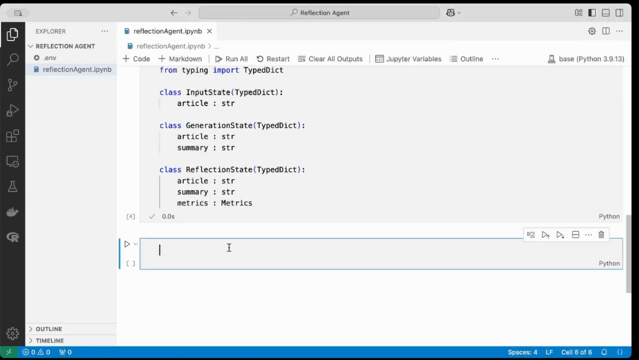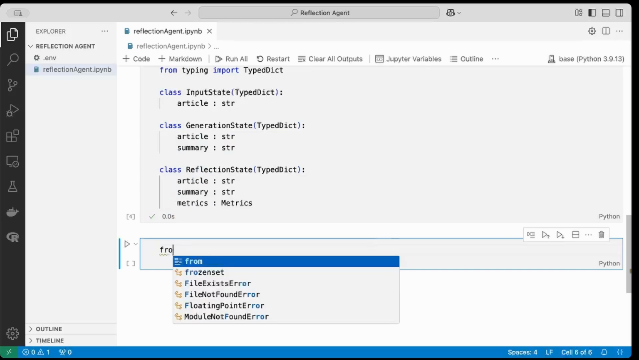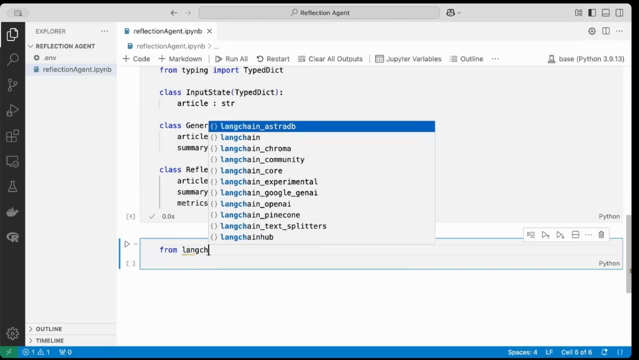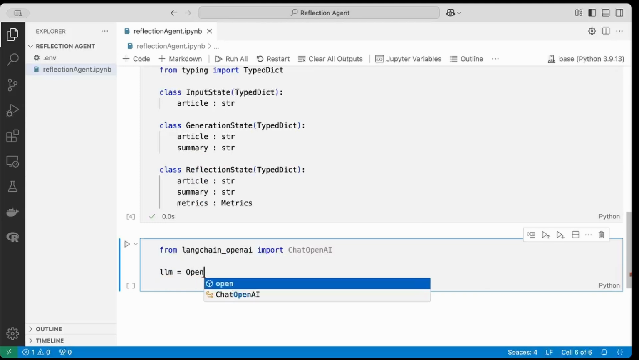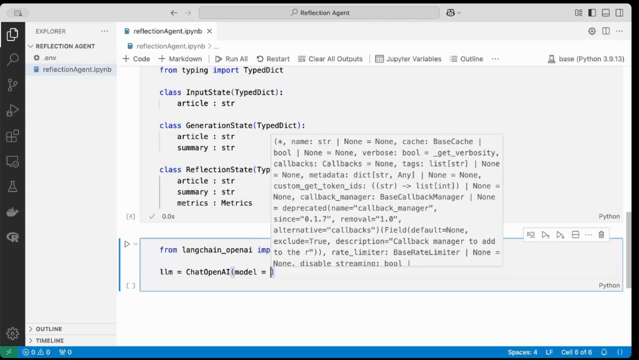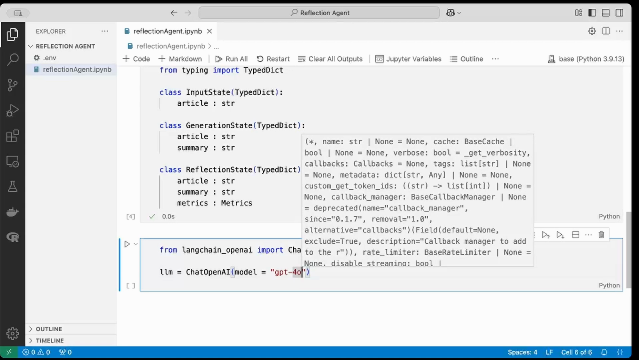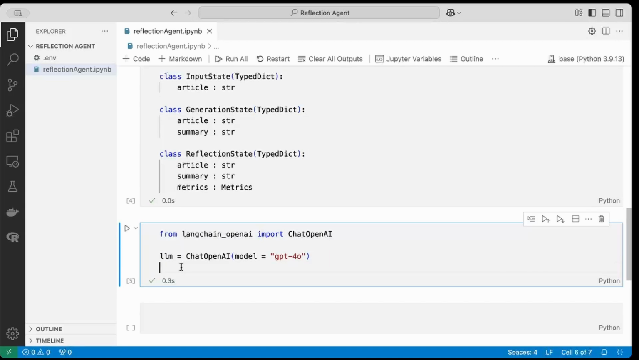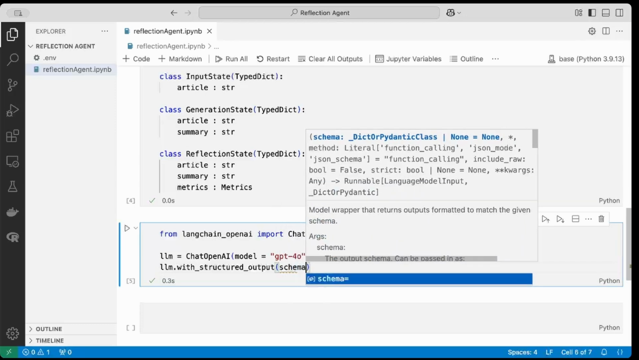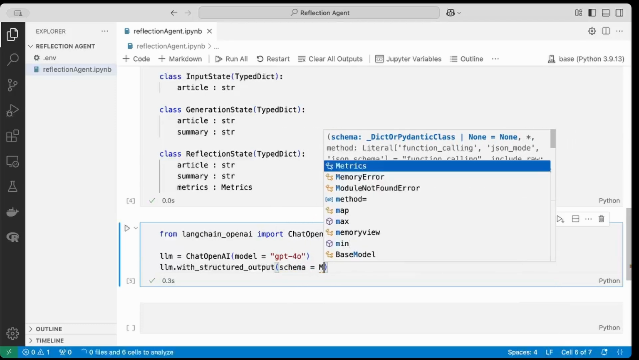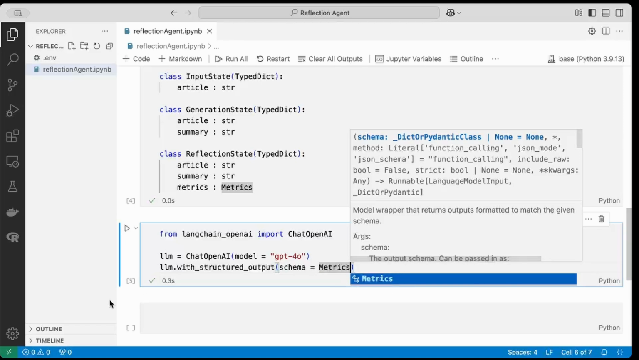Next, we are going to import an instance of ChatOpenAI. So let's just import ChatOpenAI from langchain_openai. Let's create an instance of this. The model which we are going to use here is GPT-4. We need the reflection node to return the output in a structured format. And for that, we are going to use a method provided by the LLM, that is with_structured_output. Here we can provide our own schema in which we want the output to be provided by the large language model.